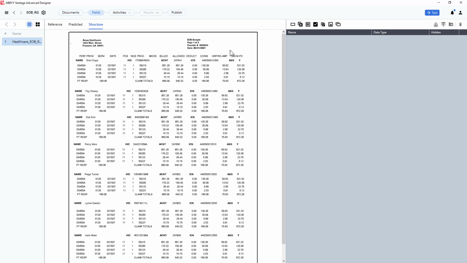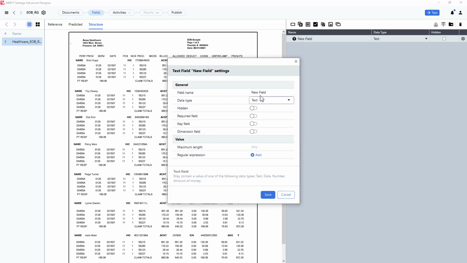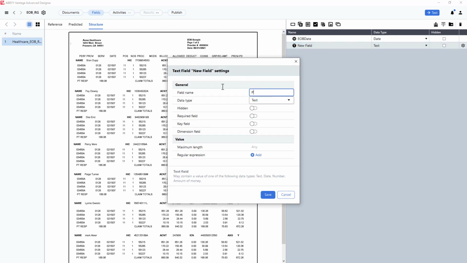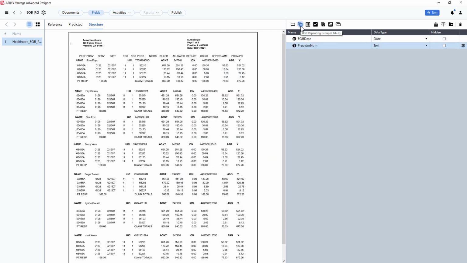I want to capture the EOB date. I'll change this field to a date format. Next, I will create a provider number field. Then I will create a repeating group field. This is to collect the data that repeats.